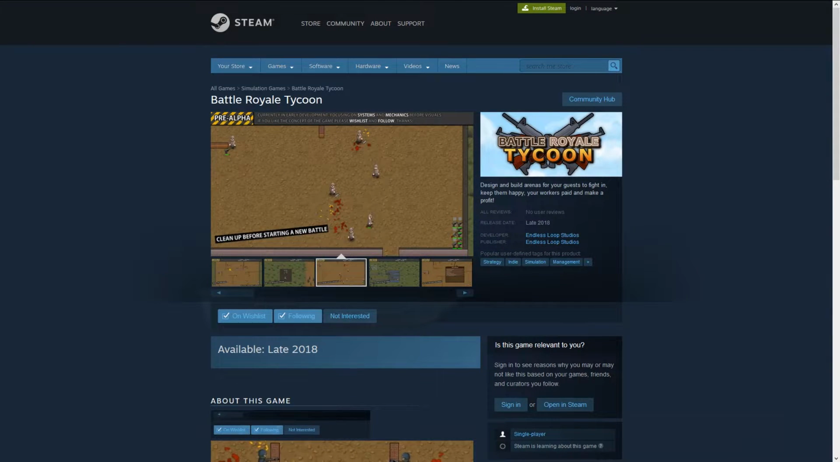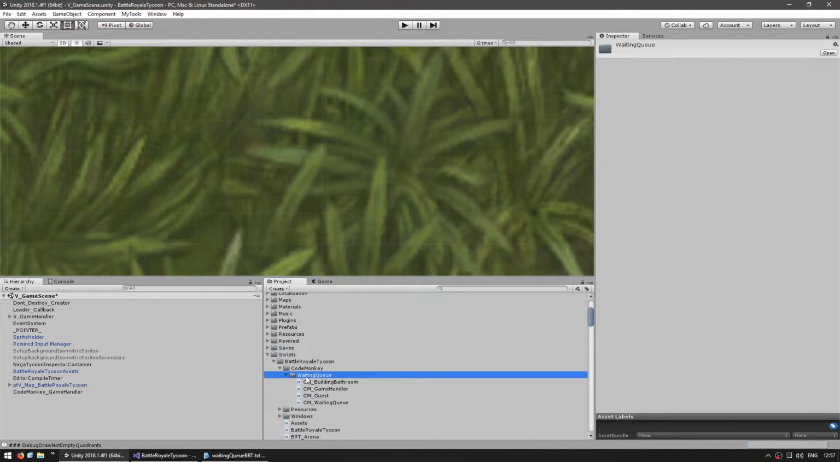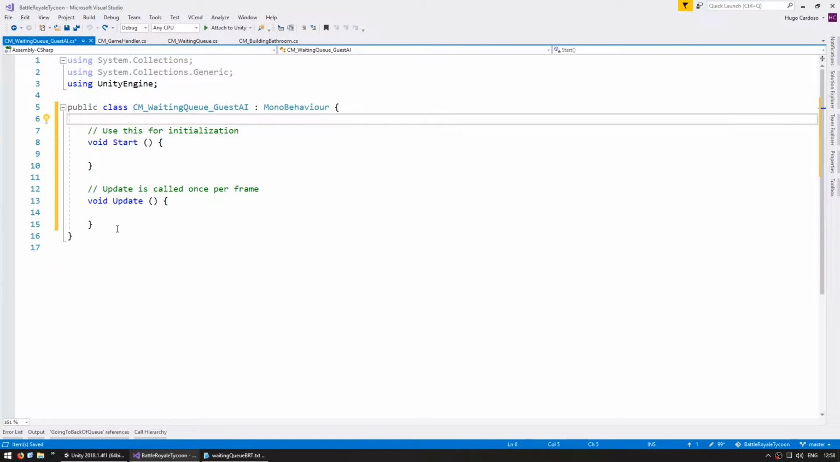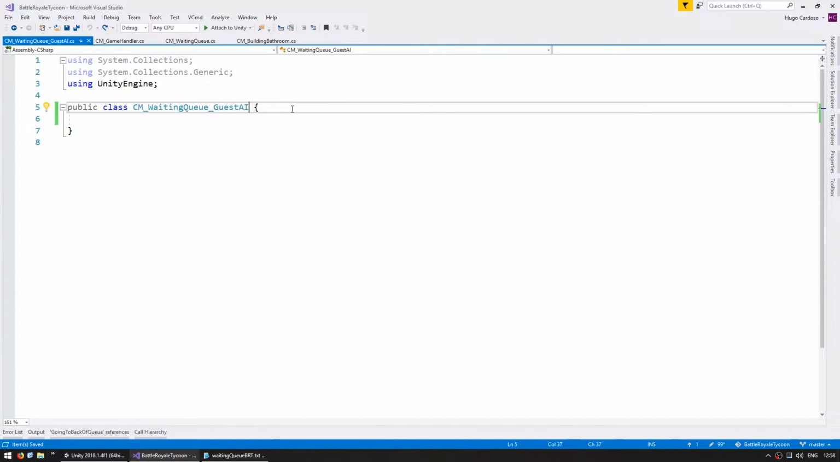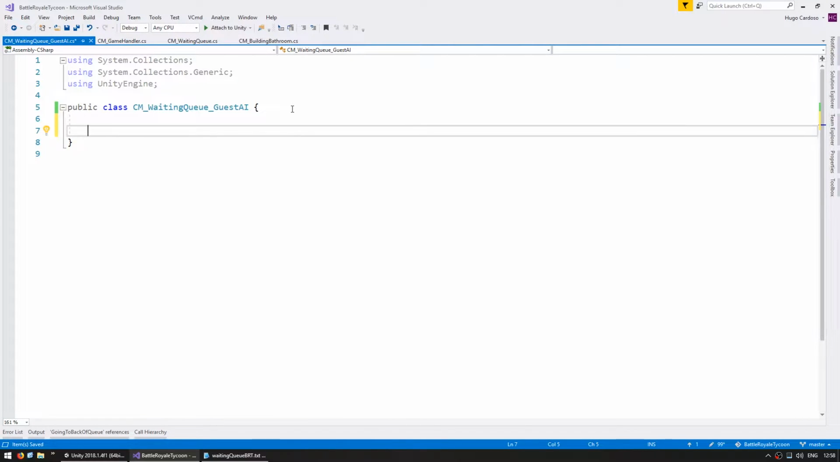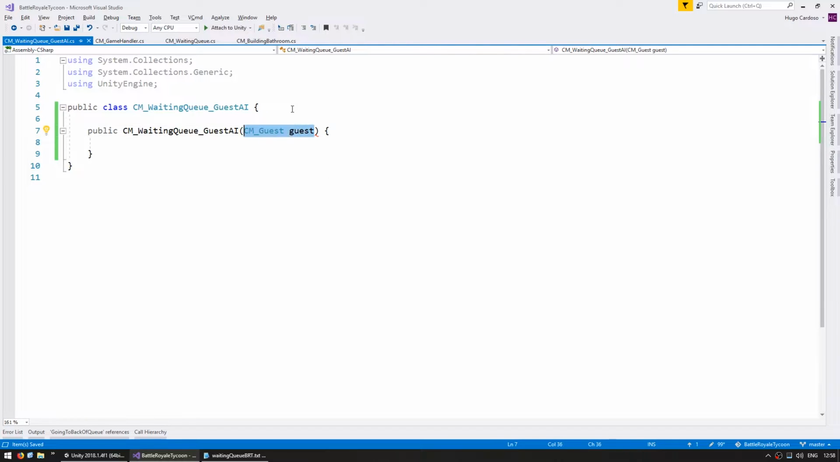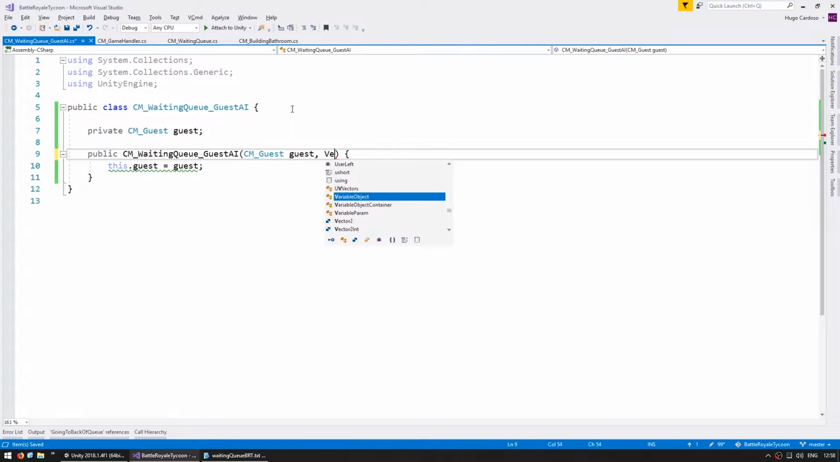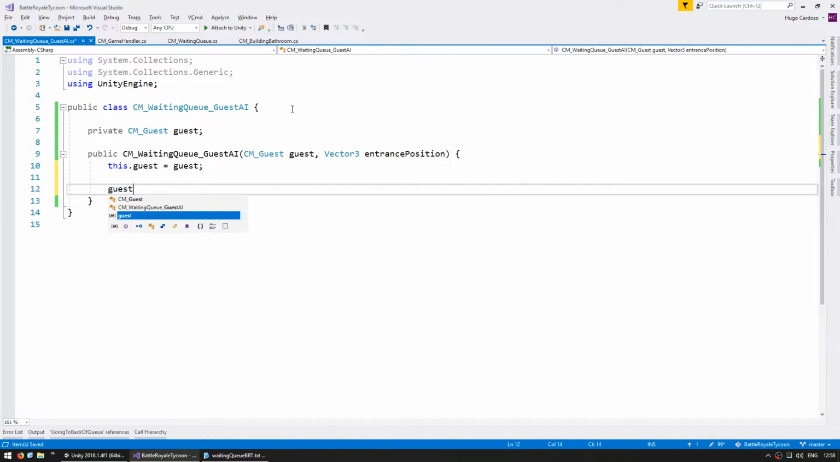So let's start off by making a class to handle the guest queue AI. In here, make a new C# script and let's name it CM waiting queue guest AI. Inside, let's remove the MonoBehaviour references since we want this to be a very nice and clean class. Let's start off by making a constructor, CMWaitingQueueGuestAI. In our constructor, let's receive a guest object, which we're going to store internally. Let us also receive a Vector3 for the entrance position, and as soon as this AI is created, I'm going to go into the guest and move him towards the entrance position.